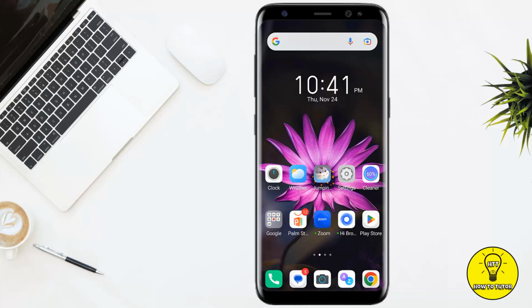Today I'm going to walk you through how to fix Instagram chat not showing up. It's simple and straightforward, so let's get started.